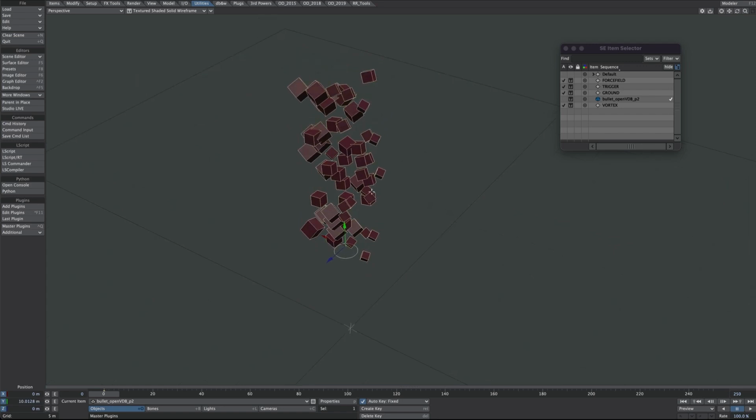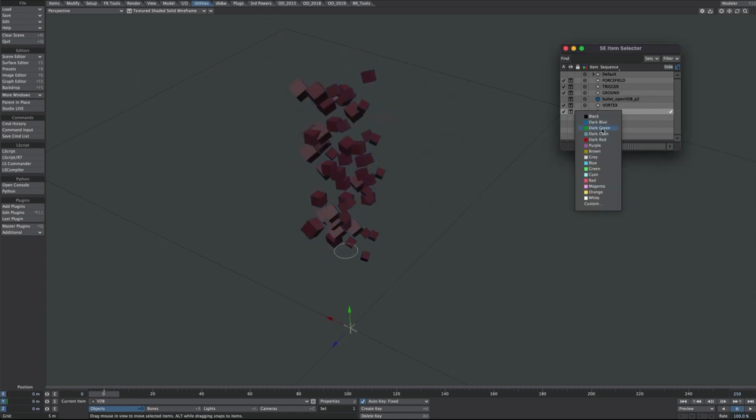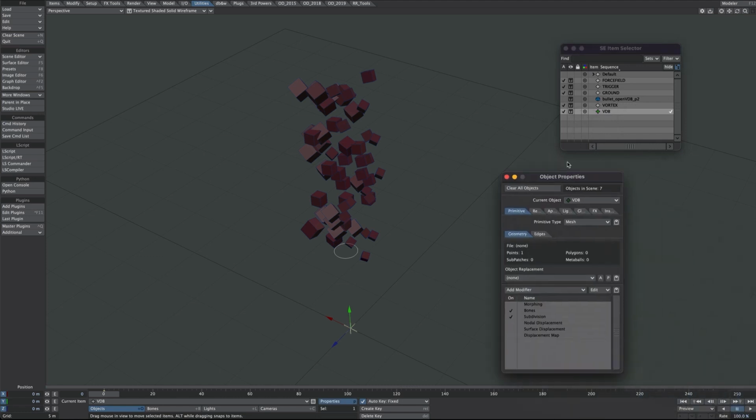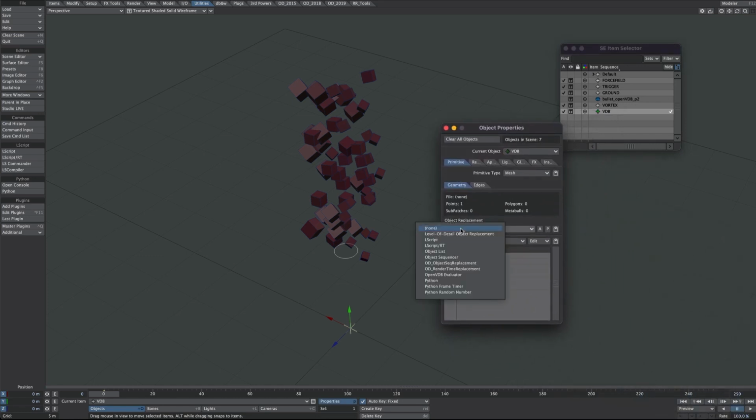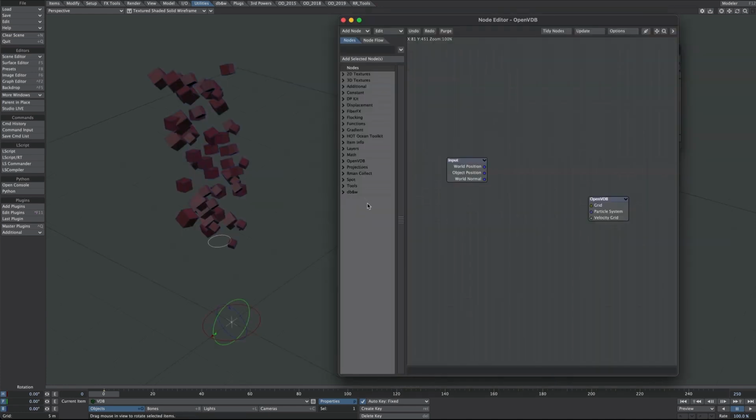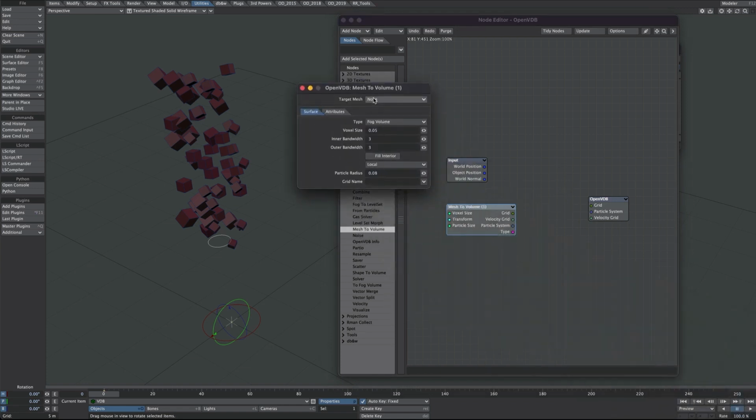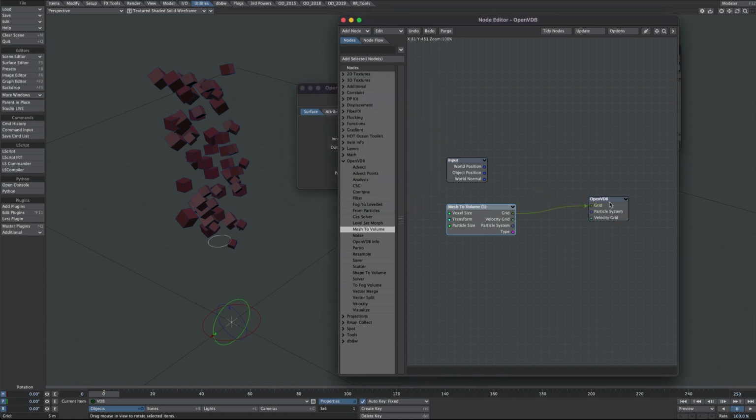Anyway, the first thing we need is a null and we're going to call that VDB. Press P for properties and under object replacement, here it is, Open VDB Evaluator. Press this little P button to open it up. There's a couple of techniques I want to show you, but let's start with the one that you're probably the most familiar with. Everything we'll need will be under this Open VDB option here. I'm going to go for a mesh to volume. There it is. Quite simply, point that mesh to the boxes, which is here. Turn to a level set in world coordinates, and I'm going to take the grid into the grid.